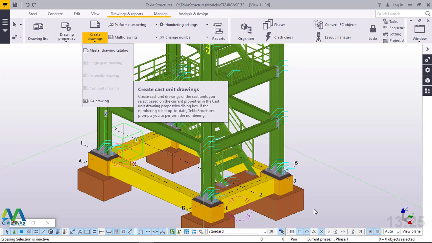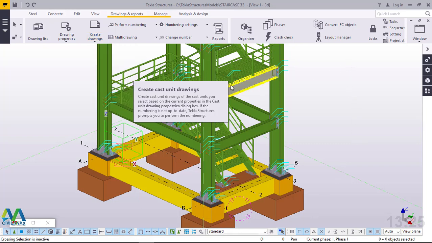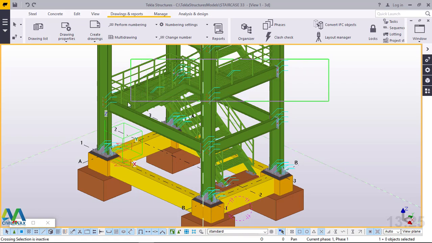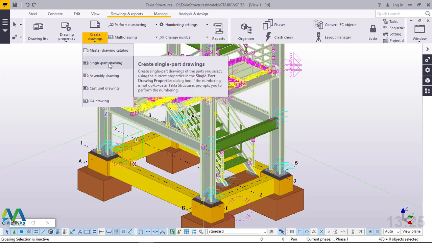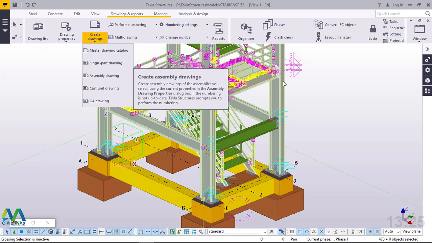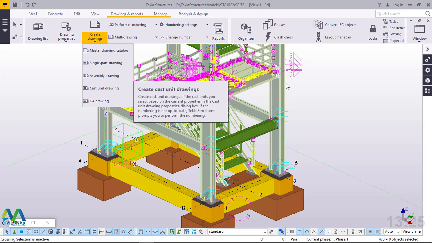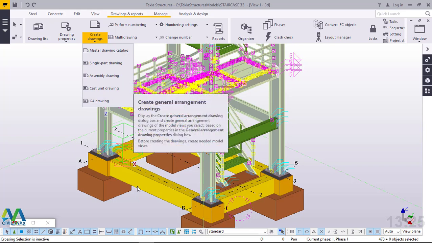Now, to prove that to you, let me highlight the parts that I intend to create a drawing from. I'll select those parts, and the moment they are selected, when we get back to drawings and reports, then go straight to create drawings and click that drop down arrow, you'll see the grayed options are now active, which means I can now pick single part drawing and a drawing will be generated for me from the parts I've selected. Then also if I want assembly drawings from the parts I've selected, it will be generated. If I want a cast unit, that is only for the RCC. And you can also generate the GA from the part selected.